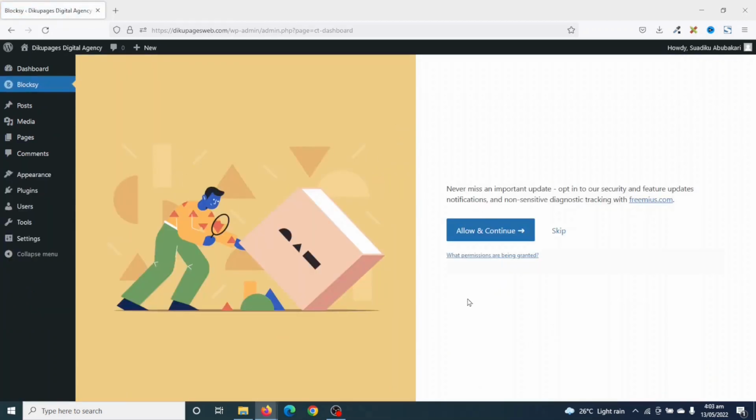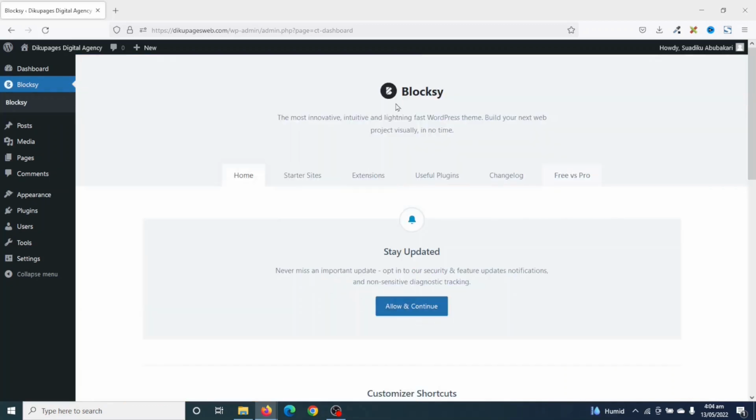It is installed. Next, the Blocksy theme will want you to opt in for updates. I would highly recommend you click on Allow and Continue. If you want to be using the Blocksy theme, you want to know about some updates about the theme. I'm already getting updates from them, so I'll go ahead and skip for now. And this brings me to the Blocksy dashboard.